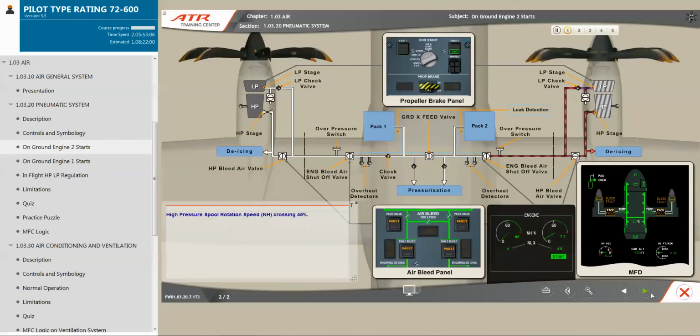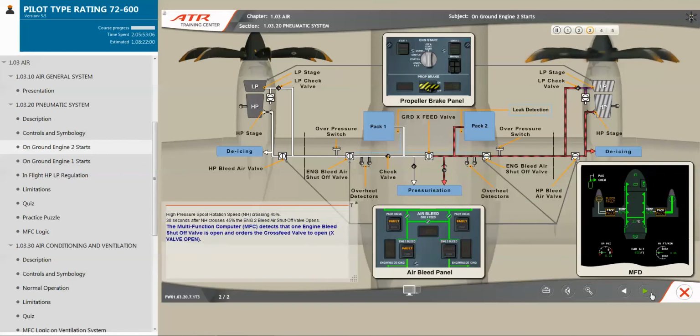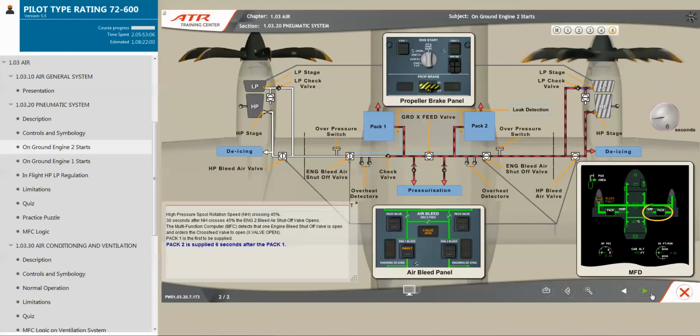High pressure spool rotation speed NH crossing 45%. 30 seconds after NH crosses 45%, the engine 2 bleed air shutoff valve opens. The multifunction computer MFC detects that one engine bleed shutoff valve is open and orders the cross valve to open. Cross valve open. Pack 1 is the first to be supplied. Pack 2 is supplied 6 seconds after Pack 1.